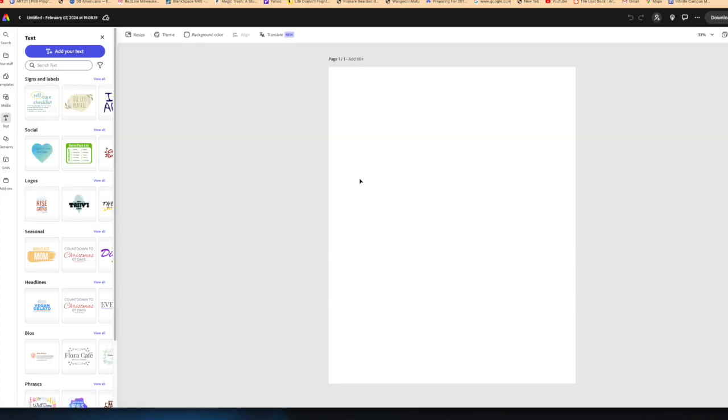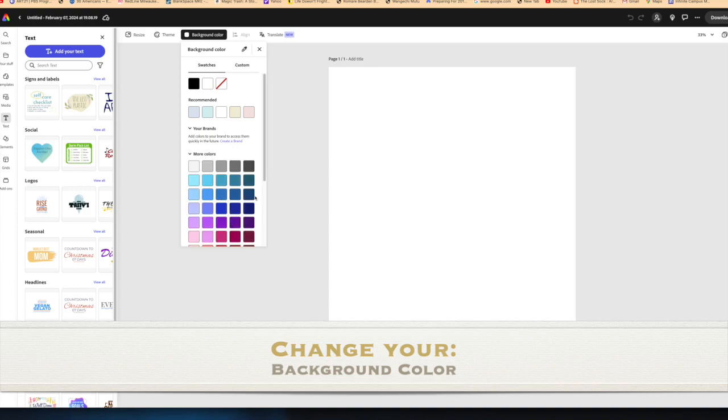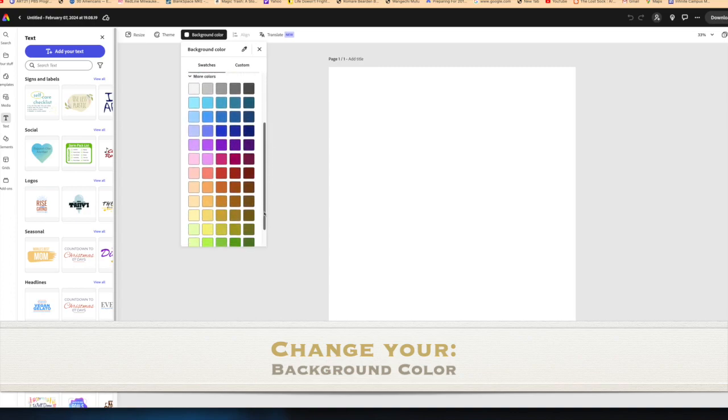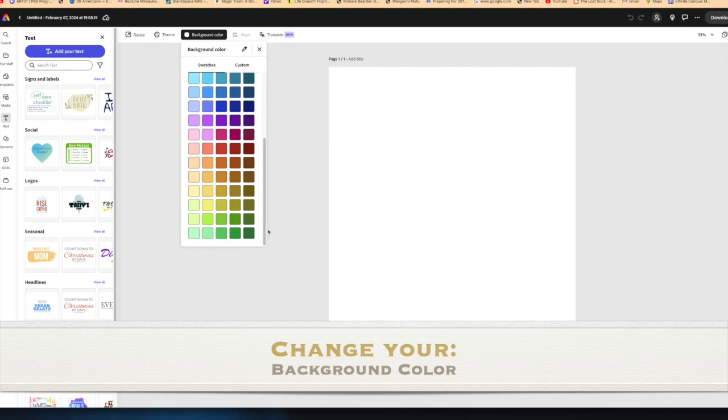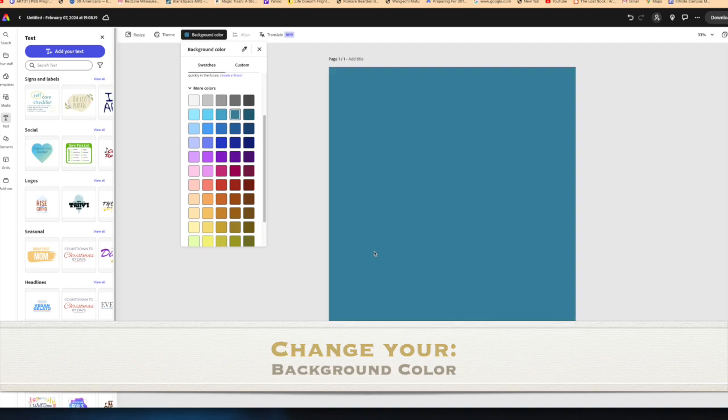And as we're waiting, it is creating our file. Now, I don't want you to have just a boring old white background, so go up to the top here, and it says background color. Click on it. We can scroll down and look at more colors. You can always change a color during the whole process. You can go back and switch colors and see what you like. Today, I'm going to go with this nice blue.